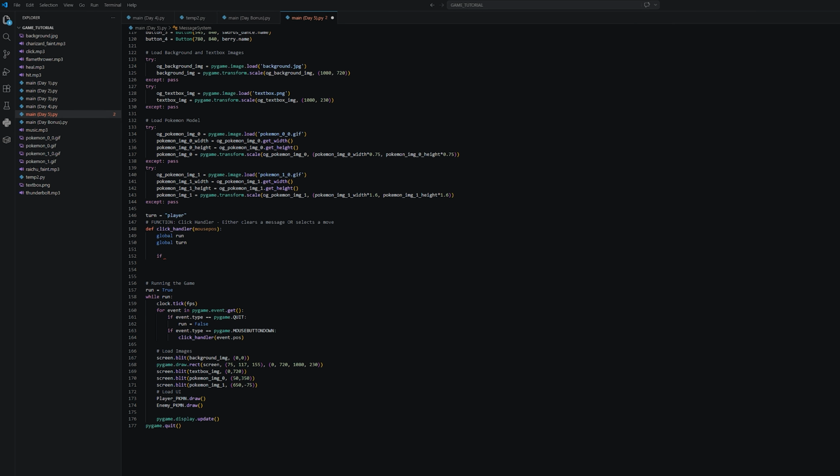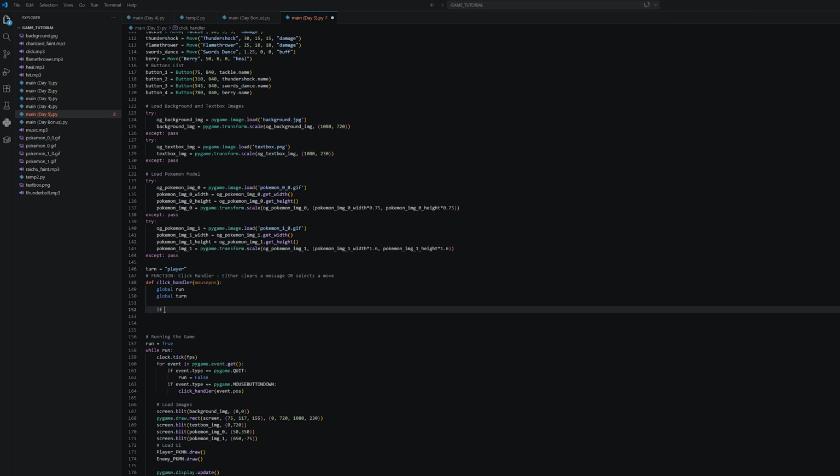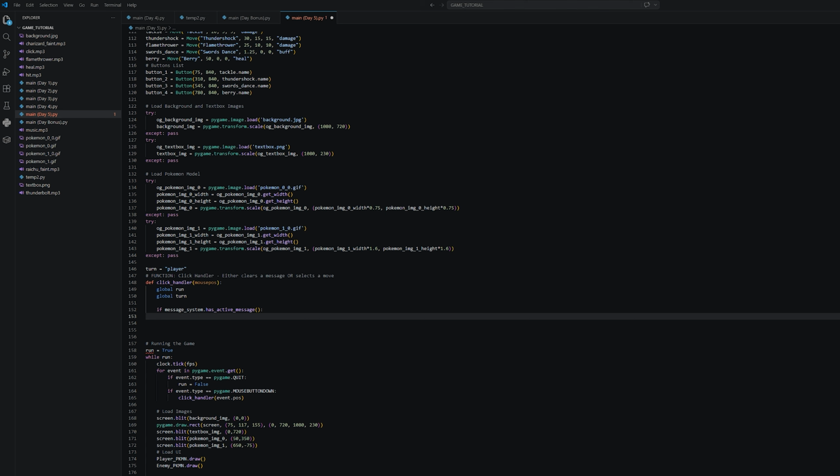So coming back down here, you clear the message when there is a message. When there's no message, you cannot clear. So if the message system has an active message, if there is any message, you click, and you're going to clear. Message system has a clear function as well.